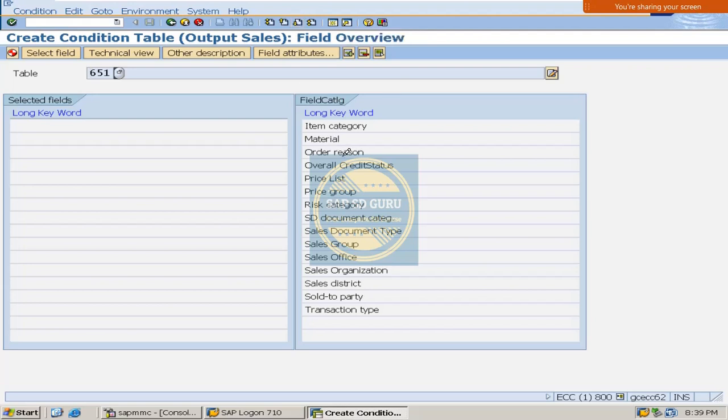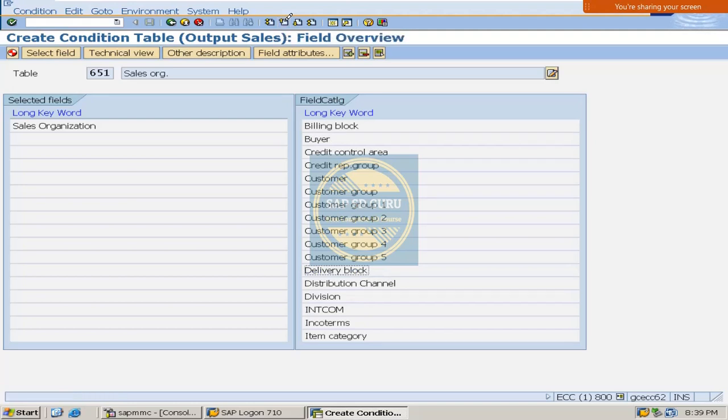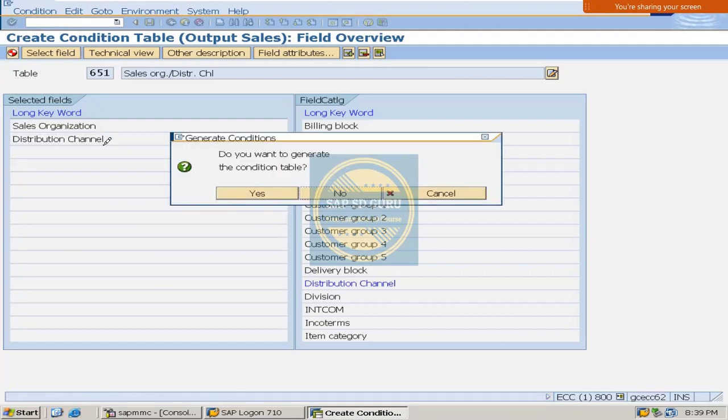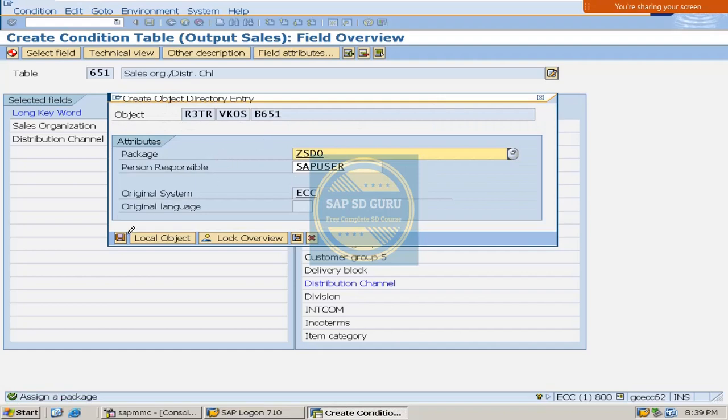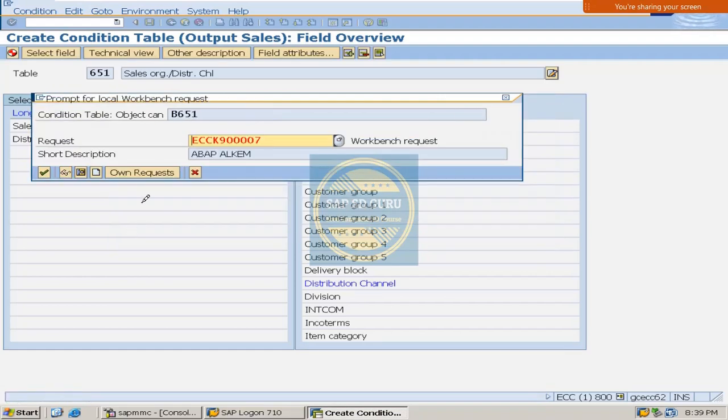Okay. So now let me create the second table here with the combination of sales organization and distribution channel. That is different from the first table, which we have already created, sales organization and customer. Now let me trigger. Here I am going to generate a new table 651 and let me save it. And see here it is getting saved in the workbench request.